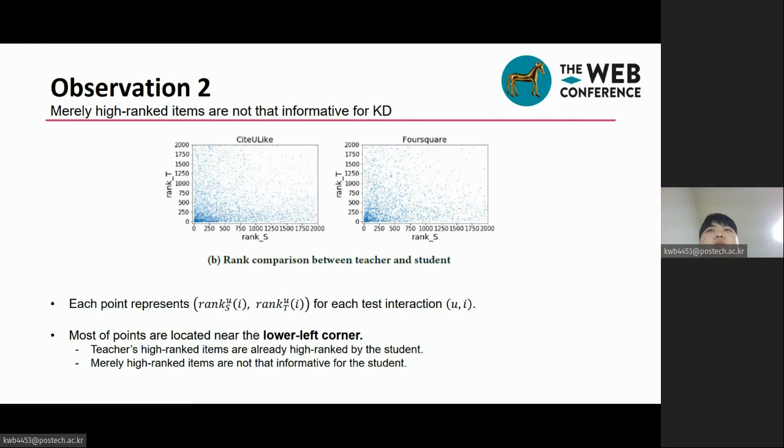You can see that most of the points are located near the lower left corner. It means that the teacher's high-ranked items are already high-ranked by the student. So, the teacher's high-ranked items are not that informative for the student. So we need to focus on the rank discrepant items, which are near the x-axis and y-axis.